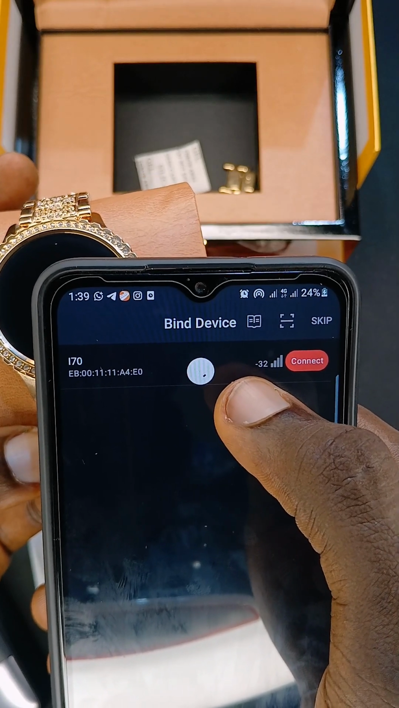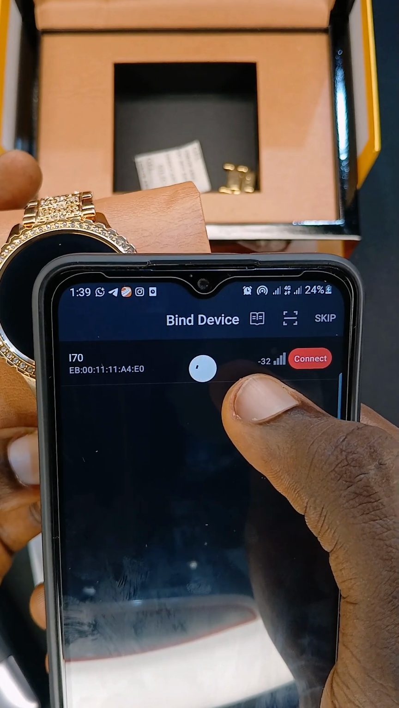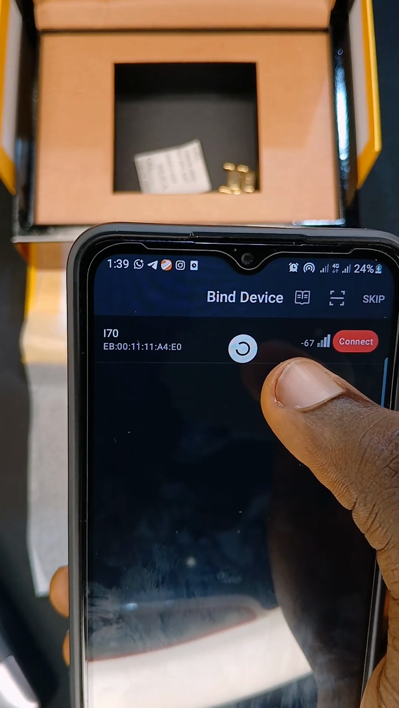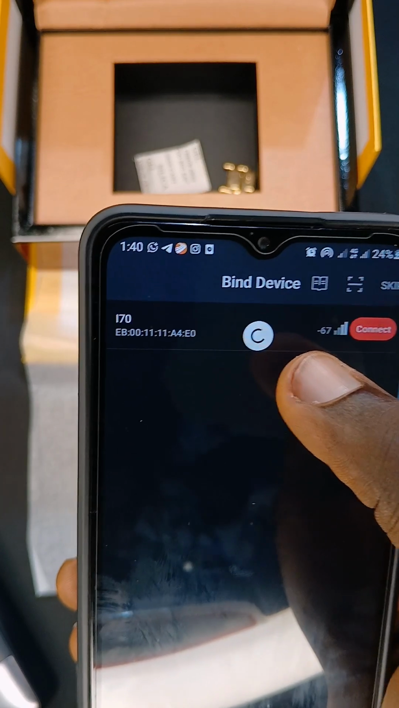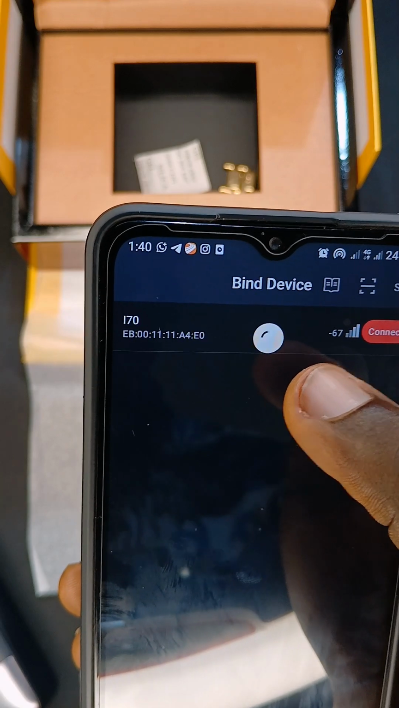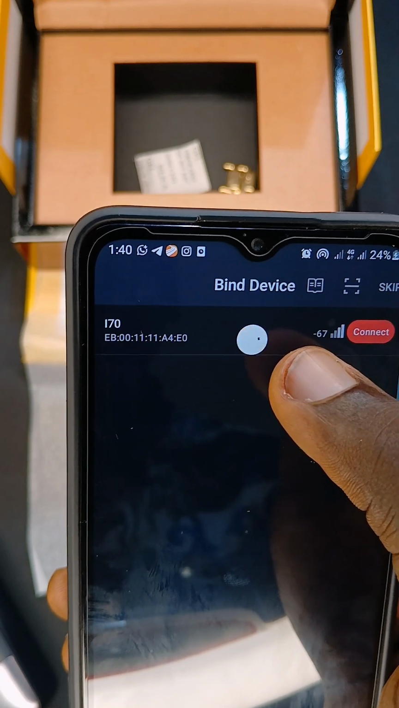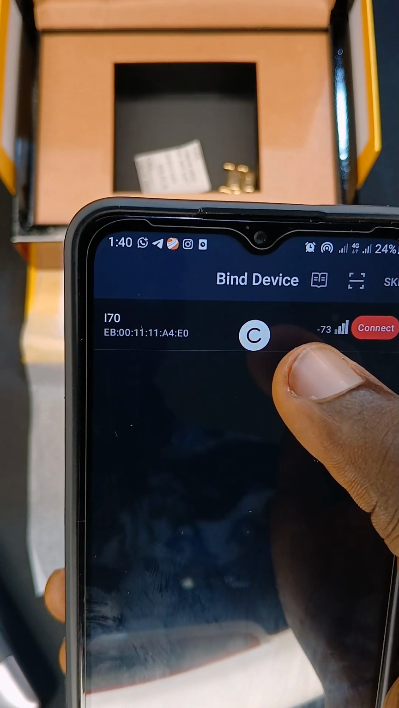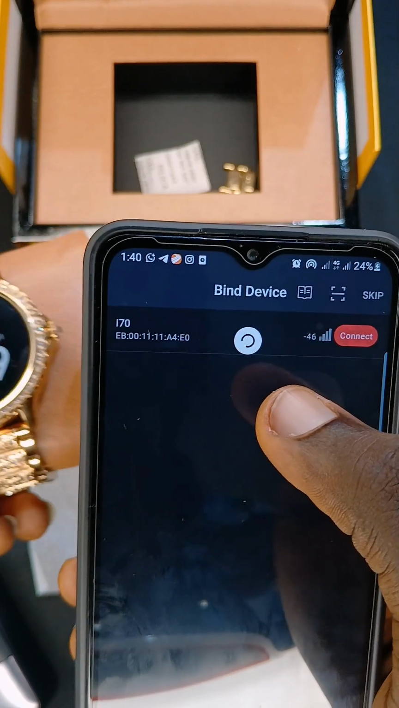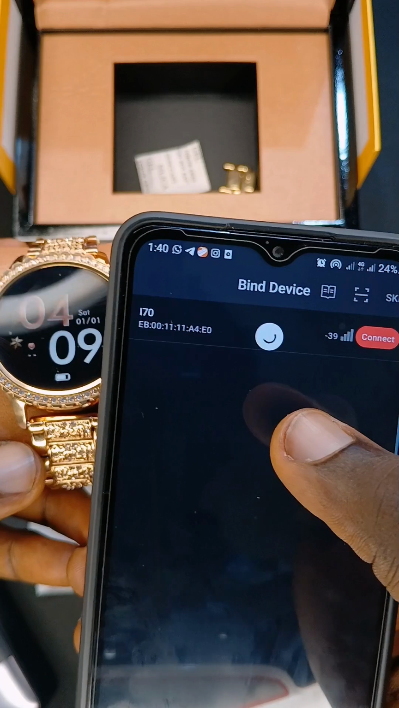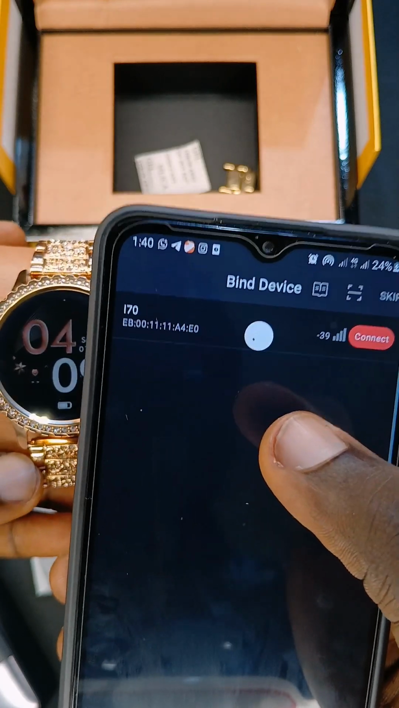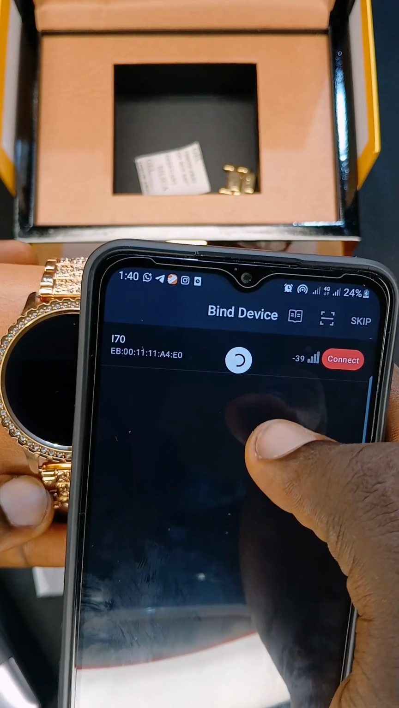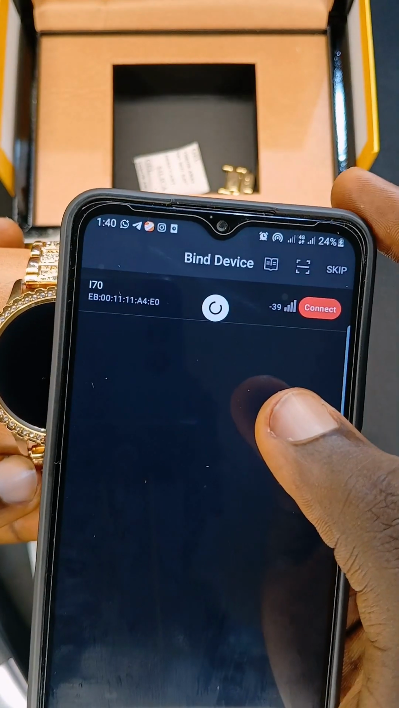I can see I brought it very close, we have -32. The distance is very close. If I take it far away, the distance will increase to -67. If I keep stretching my hand very far, the distance will keep changing. If I bring it close, it changes again. Why am I telling you this? So that even if there are two people that have the same watch, your own, nearest to your phone, will appear as number one with the nearest distance, so that you know the one to connect with. These are things that people don't know.